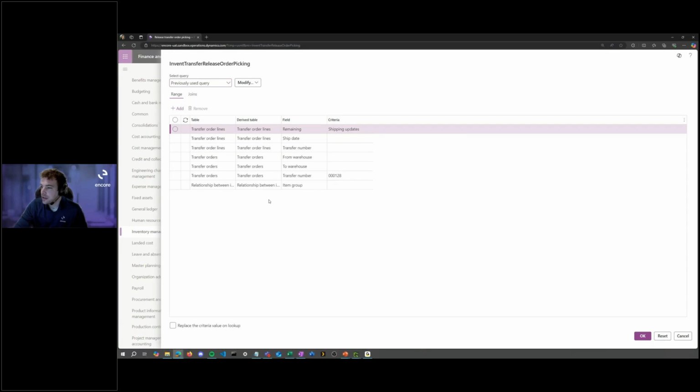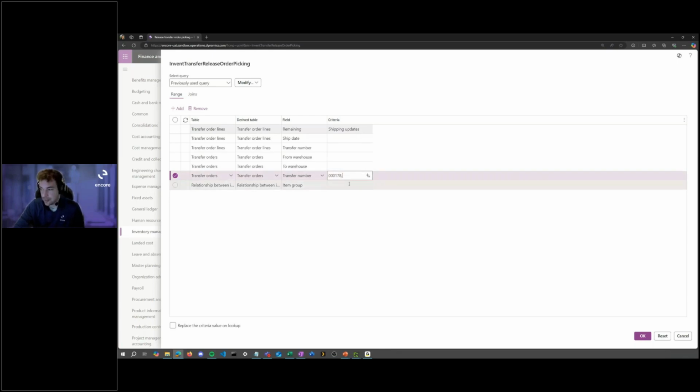In here, this will pop up as a query as to which transfer orders we would like to release. Find the section of this query where the transfer number is listed as the field, and let's update our transfer number with the new transfer number that we just created. It is possible to release multiple transfer orders at once. You simply just separate the numbers by a comma and then enter the next order number. Since we're just releasing one, I will limit it to just order 178 and then click OK.